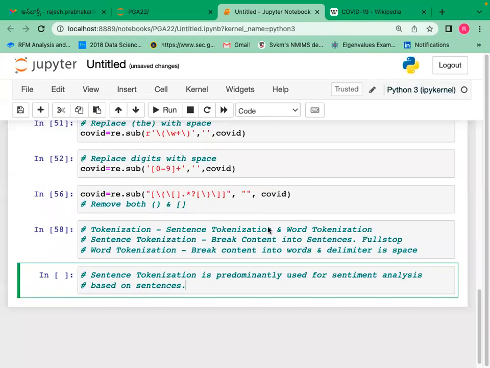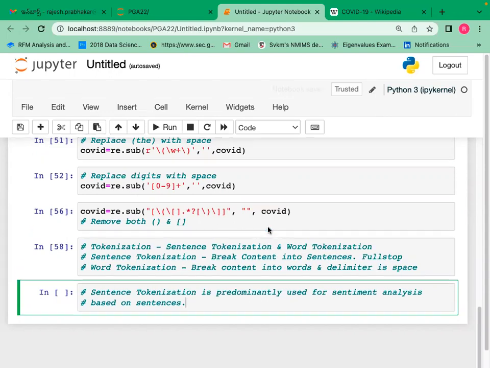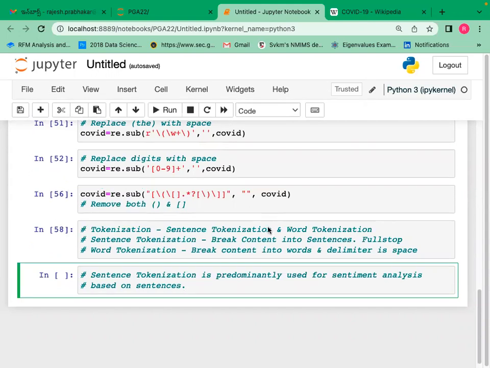Neutral words lexicon. So tokenization is breaking the content either into sentences or into words. You can break the content into sentences, you can break it into words. It creates an array, we'll convert it into a data frame, because whenever you do anything, it converts into an array. So for sentence tokenization, the delimiter is full stop. For word tokenization, the delimiter is space.